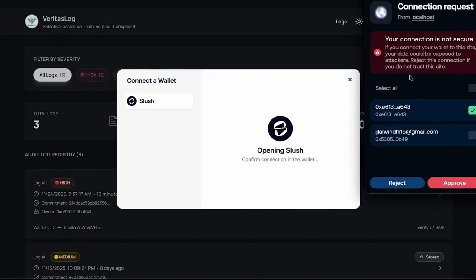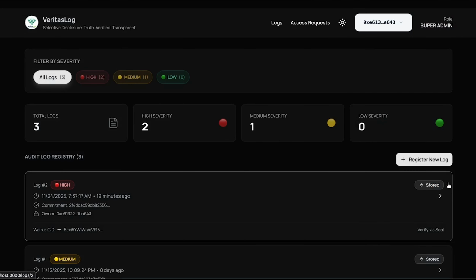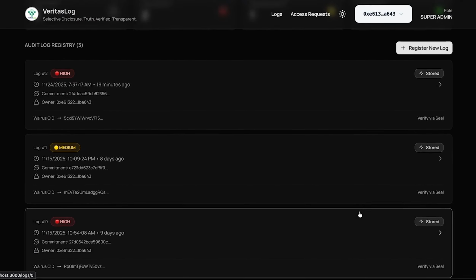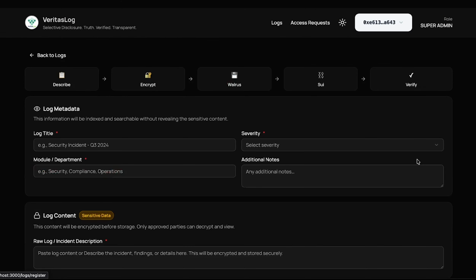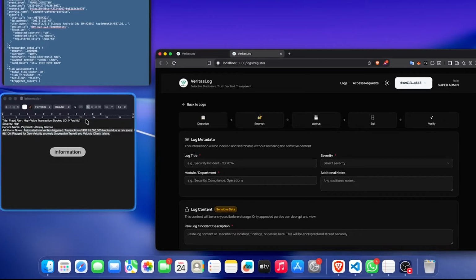First, we connect a SWE wallet. The app detects our address and reads our role on chain. Since this account is an admin, we have permission to register new logs and approve access.